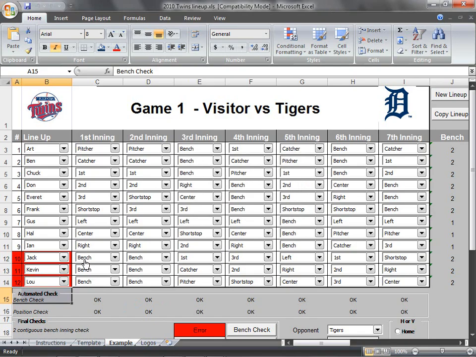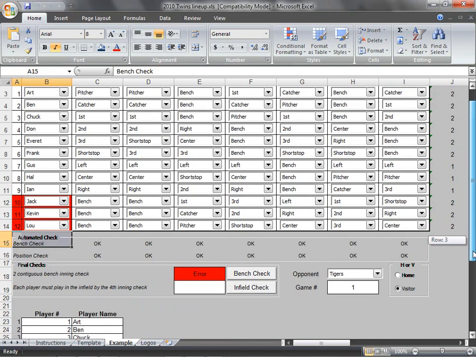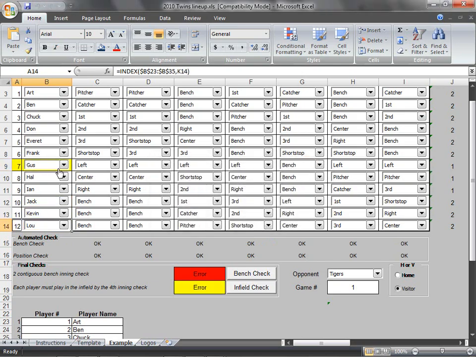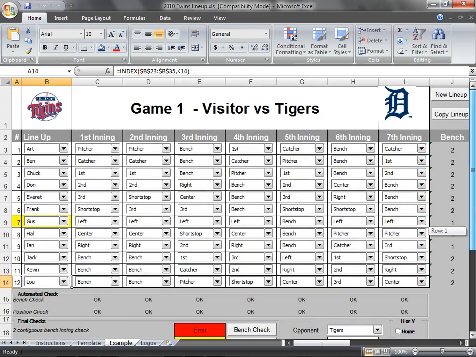Okay, so once I make those corrections and I've got that taken care of, then I go down and do my infield check. And here it tells me Gus is not playing in the infield during the first 4 innings, and it highlights Gus. So if I make a change to Gus after I've fixed my benches, then I run my macros again, and it will say OK when both of those conditions have been corrected.